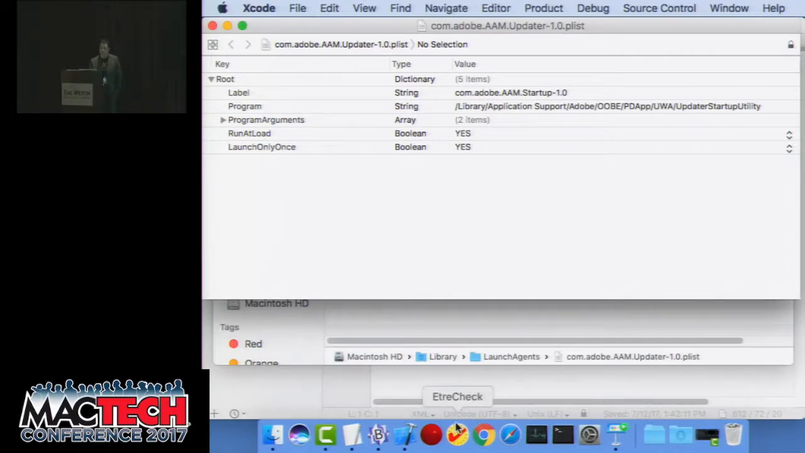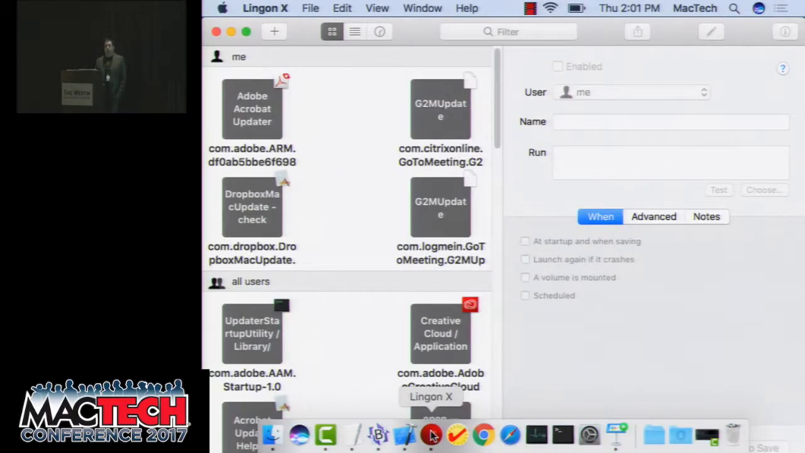And then there's Lingon X. Now, Lingon X, you don't actually open the plist in. You just open it in general, and it shows them to you in categories.